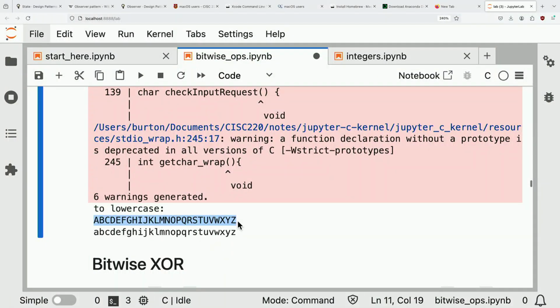So there's our original uppercase string. That's the result of applying OR 32 to every character in the string. It actually changes it. It actually changes the uppercase letters to lowercase letters.